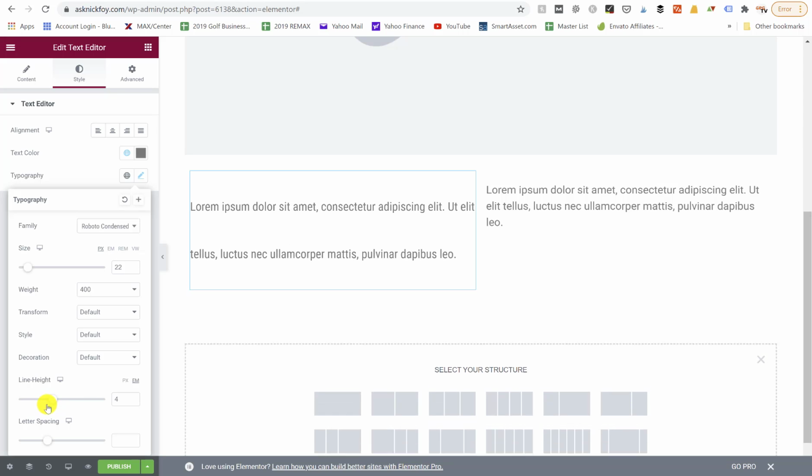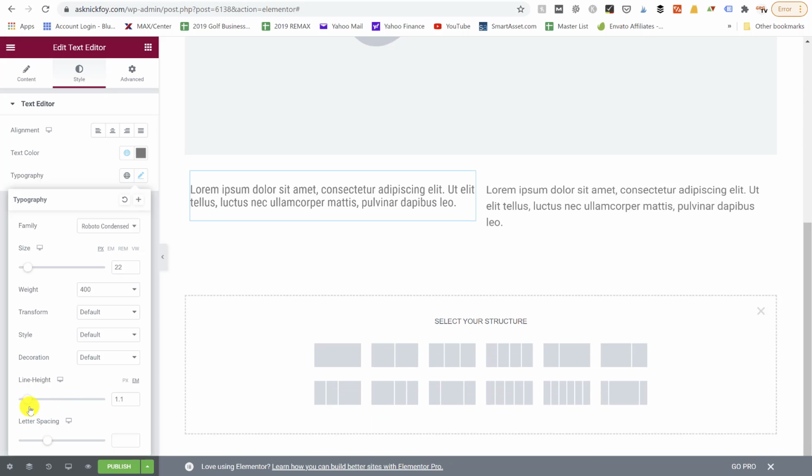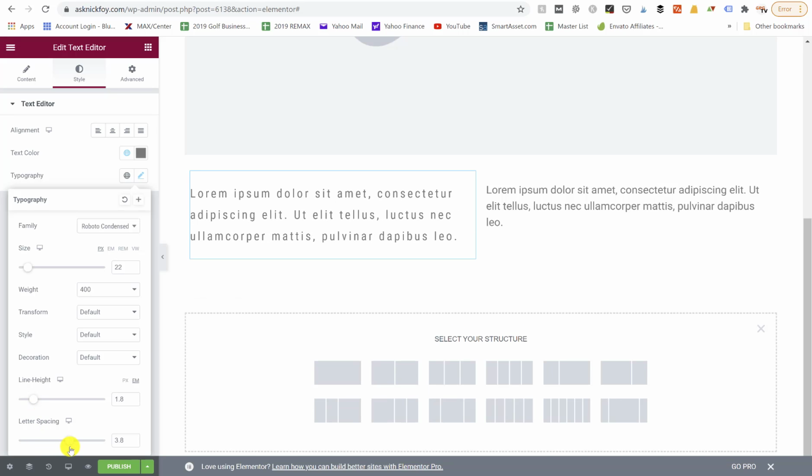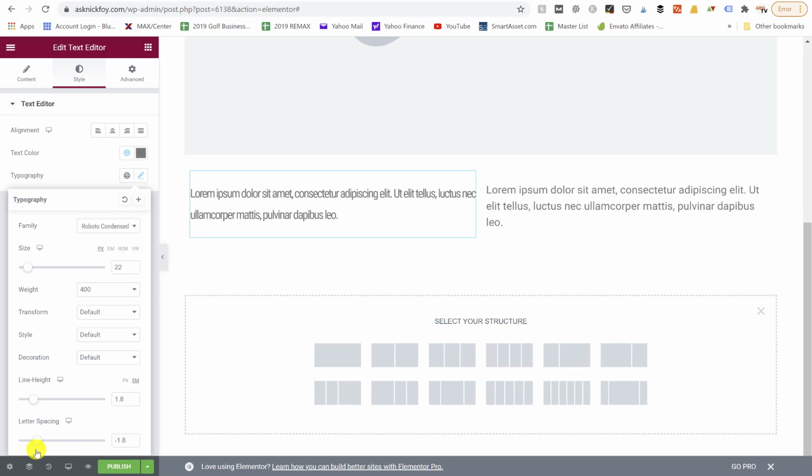So this could come in handy if you're trying to adjust how much text fits in a certain box, or if you feel like you need to widen it more. If it's too cramped, you can do so here. We also have letter spacing. You can widen your letters apart more, or you can cramp them closer together by using the letter spacing feature as well.